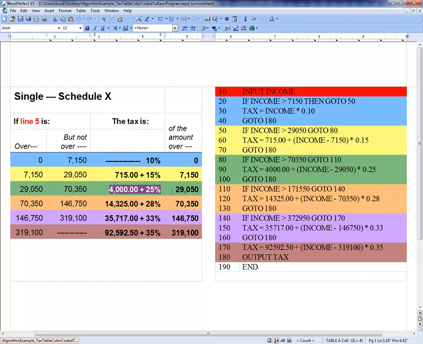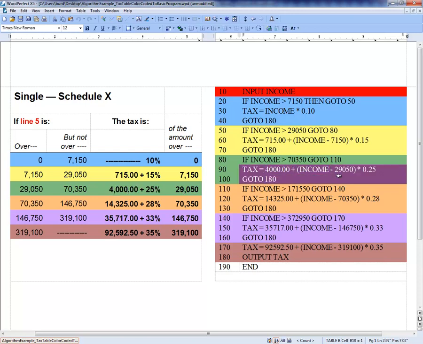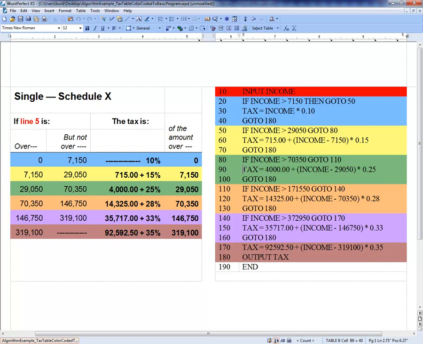$4,000 plus 25% of the amount over 29,050. And that's what this particular formula right here is. Okay, $4,000 plus the excess income over 29,050 times 0.25. We store that value as tax.